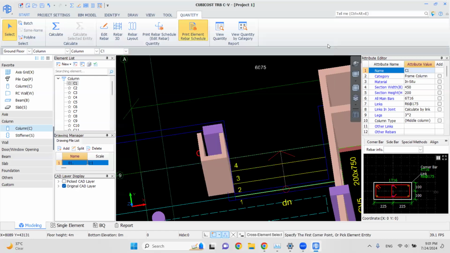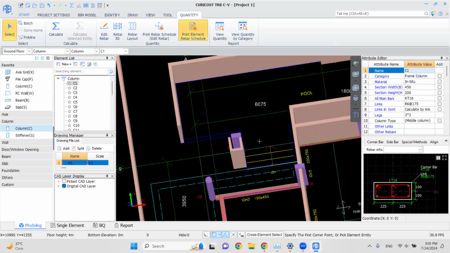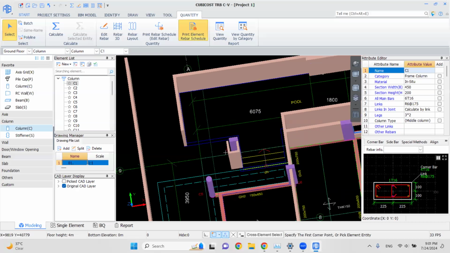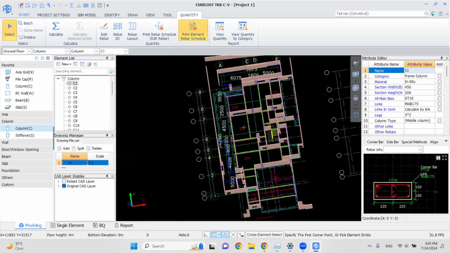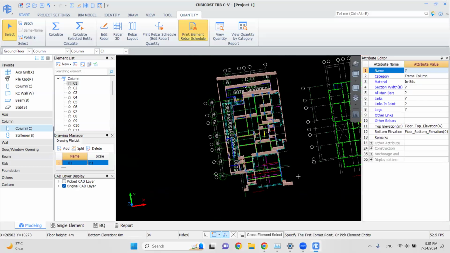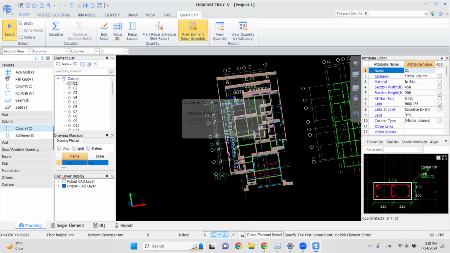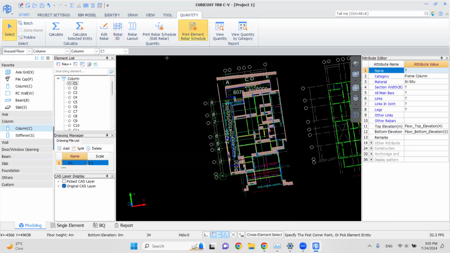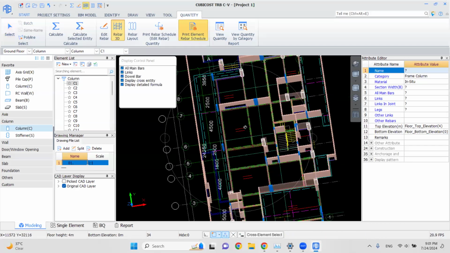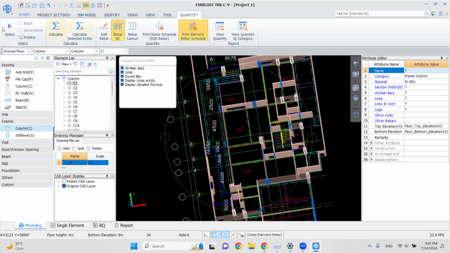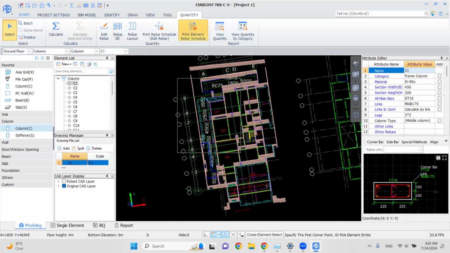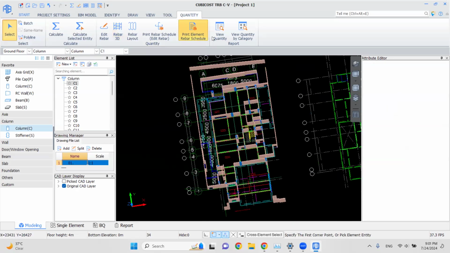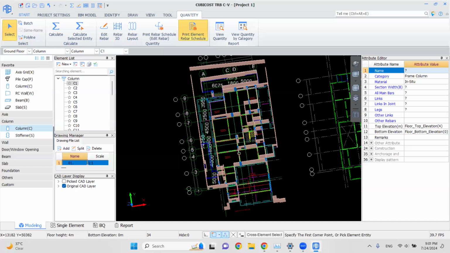We can sync all the reinforcement information. This is amazing, isn't it? How to check? We can select all the columns together and calculate selected entities. Then again, we can select all the columns together and see the 3D view. Not only that, we can select all of them together and print the bar schedule.